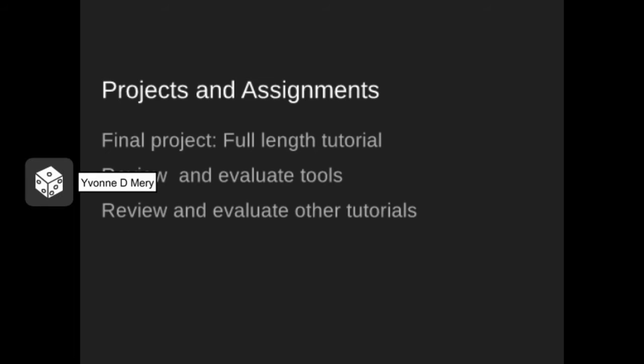Within the context of the new IL framework, students complete a full-length tutorial as their final project. They choose the audience, the learning outcomes, and the tools they want to use, and they also choose the instructional design model that they want to use to develop their tutorials. In the past, students have used tools including Storyline, Camtasia, Powtoon, Captivate, and Go On the Side to create tutorials. Students also review and evaluate at least 3 different e-learning tools, and they also review and evaluate lots of other tutorials.